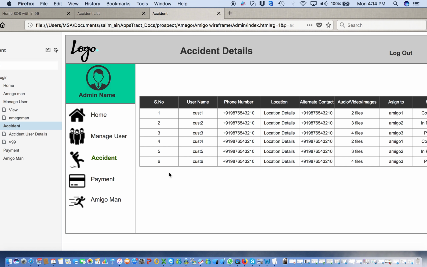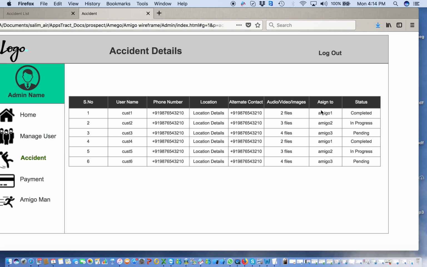We come to the third page, which is basically the accident details. This is a console which gives you the one snapshot of how many people are in this mode where there is this customer one, the customer ID one, his phone number, his location, his alternate contact number, his details of the audio video files that he is assigned, and the status of this customer with respect to the Amigo process. Is it completed? Is it pending? Is it in process?